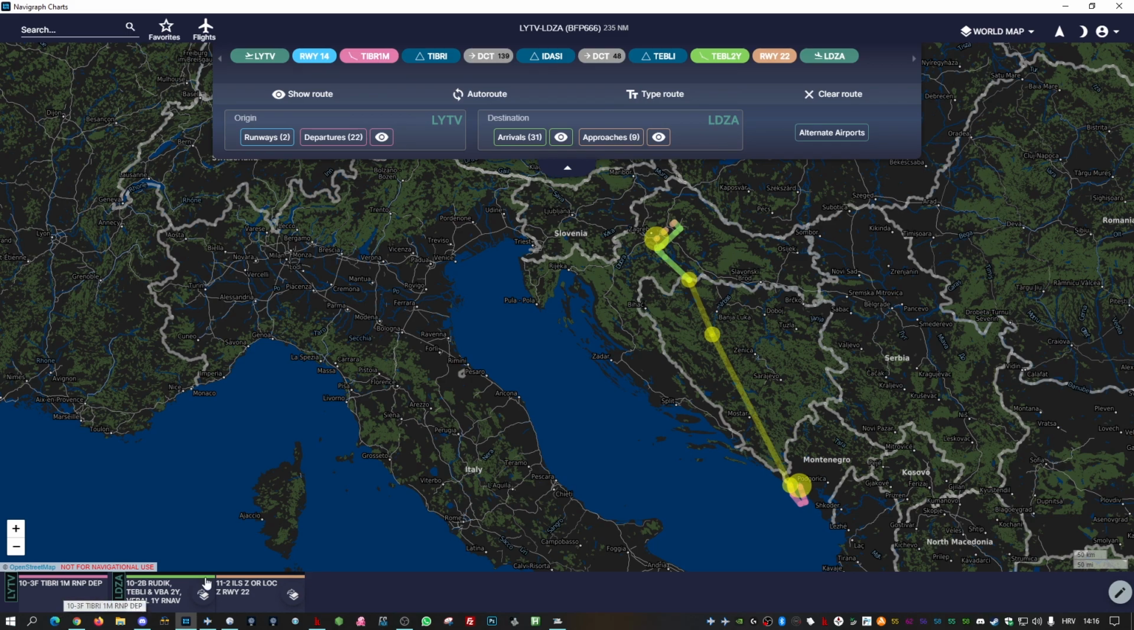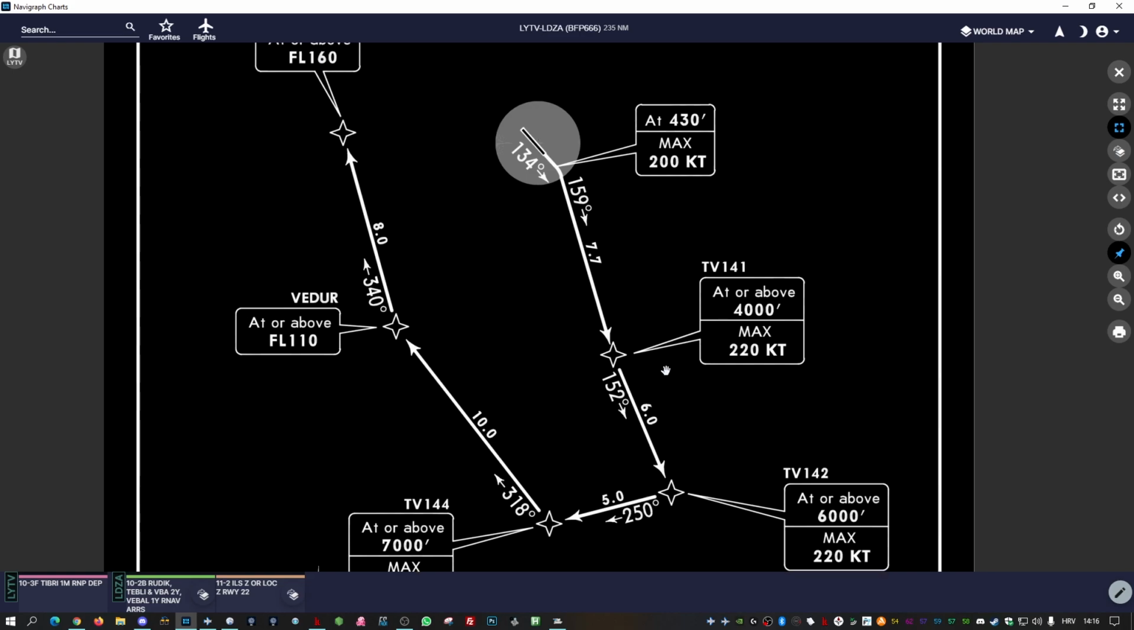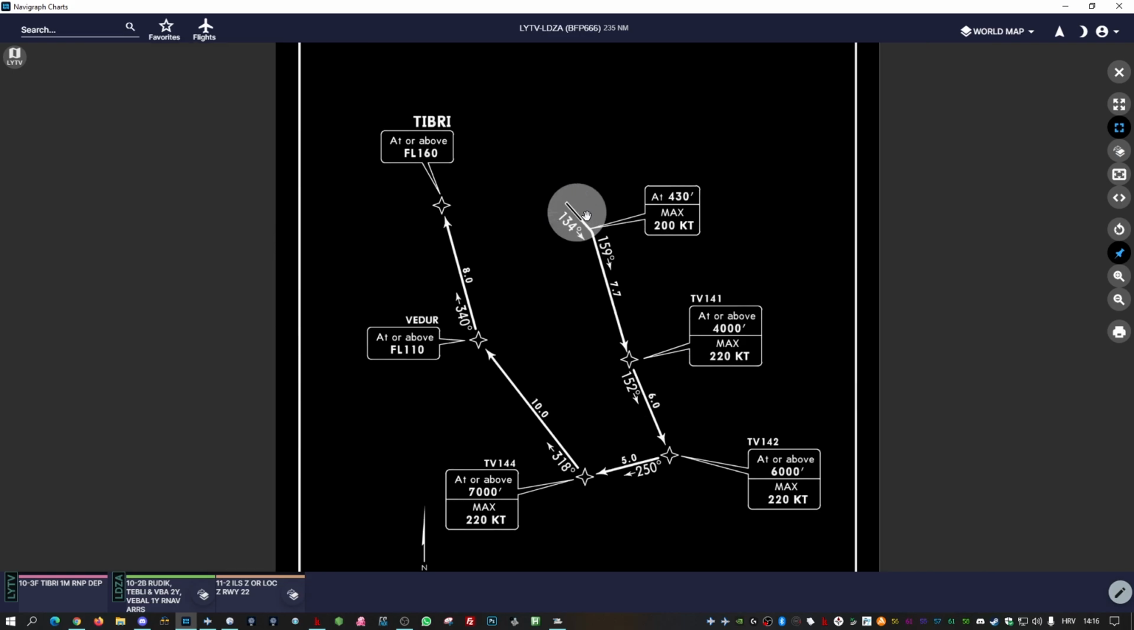I have already charts here, and since our first waypoint is Tibri, I'm going to choose of course a Tibri departure, and I choose Tibri 1 Mike departure. As you can see, this is the airport, and we're gonna depart from runway 14. We're gonna fly and turn into heading 159. We will come to this point. We need to be at 4,000 or above with a maximum speed of 220 knots. Then after this point, we need to be at 6,000 feet and 220 knots. And then we're gonna make a left turn to heading 250 for 5 miles.